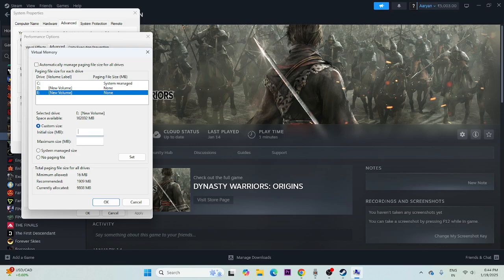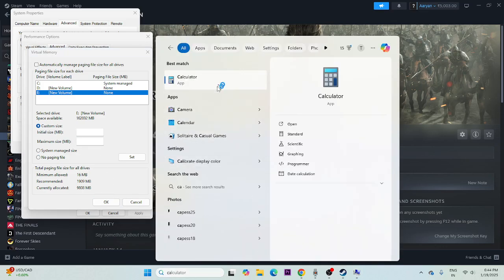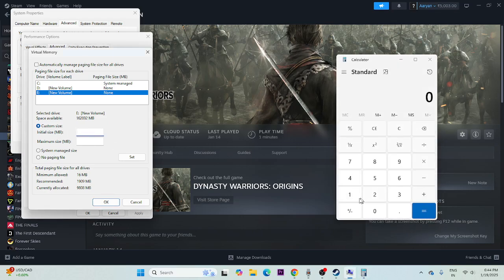Go to custom size, that is initial size and maximum size. Initial size is 1.5 times the total RAM. So just go over here, we need to do a calculation. First type your RAM, multiply it by 1024, and then multiply it by 1.5. Now I'll give you 24576, so copy this and paste it.